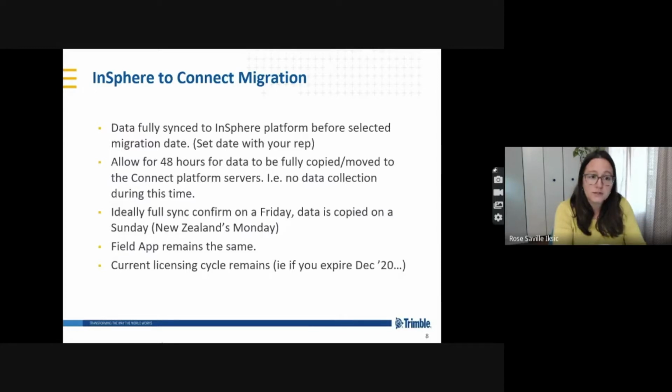How it will work is that we'll set that date, and you'll let us know that you have fully synced your data to the InSphere platform on that date. Ideally that will happen on a Friday, because the copying happens on New Zealand's Monday, which is our Sunday. We'll allow 48 hours for that data to be fully copied and moved over to the Connect servers. Obviously you won't be doing any data collection until we get back to you and say your migration is complete, your data is there, and you're free to continue collecting.